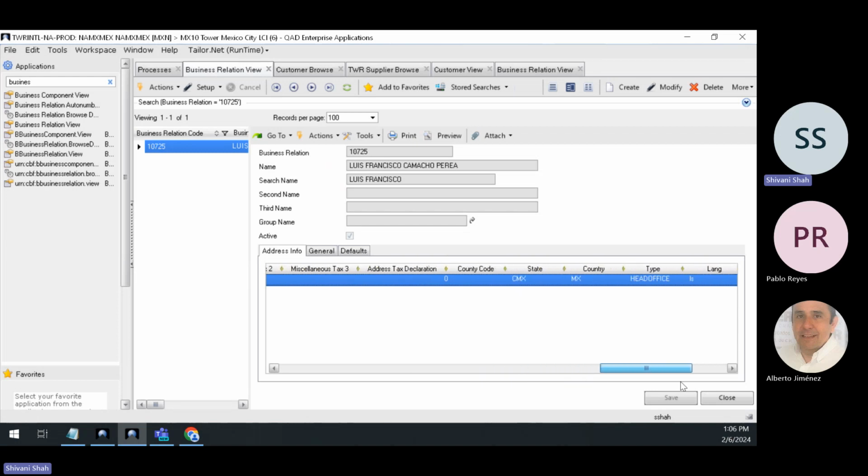address master or the business relation is of type head office. Head office means it's the main address code. We can use this address as a supplier and as a customer. So the first time we create, it will always be a head office. And if I take another example, I will not take 10725.